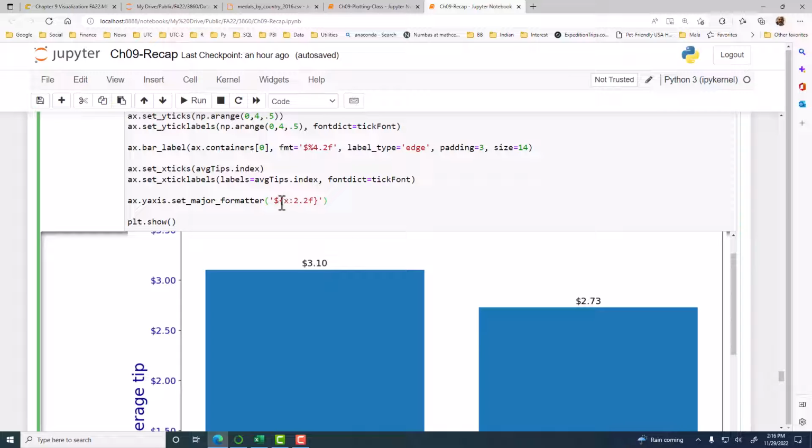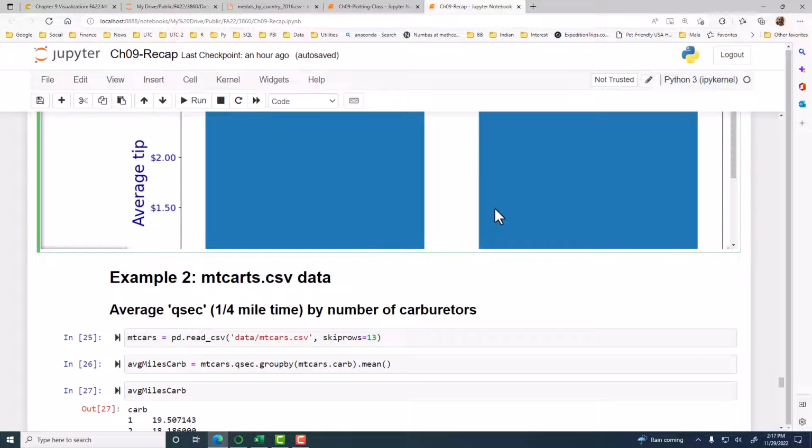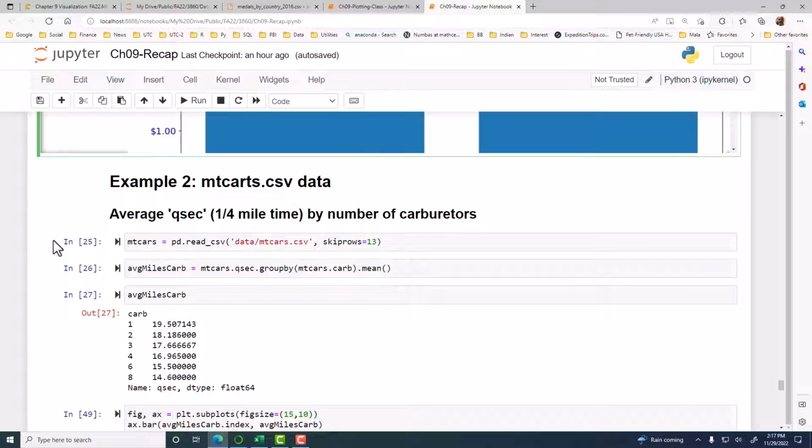ax.yaxis.set_major_formatter, and within single quotation marks, this is how you specify your format. It adds a dollar sign, and then within the curly braces, the value of x and what the format for x is. So .2f: the 2f here means 2 decimal places after the decimal point. And here is the formatting for the value label.